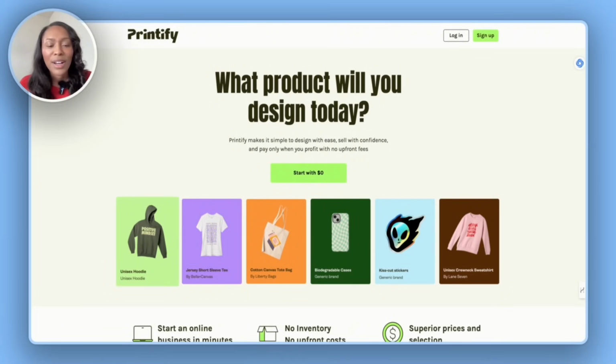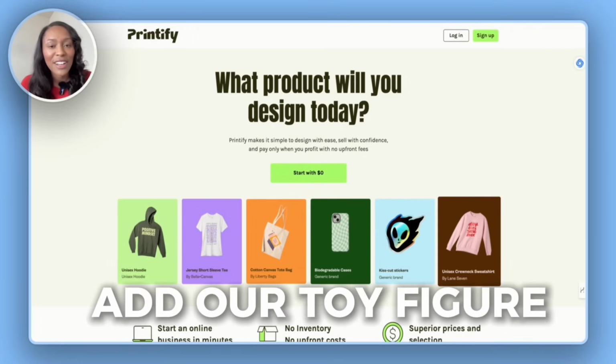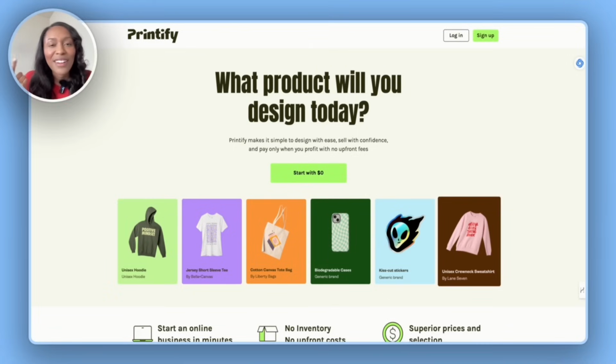And so some of the top products are hoodies, t-shirts, tote bags, phone cases, stickers, and sweatshirts. And so what we're going to do is add our unique toy figure to one of these designs. And so I do want you to get your creative thoughts flowing so you can think about what can you put your toy figure design on and then start selling it to make some money. But in this case, we're going to put this toy design on wallpaper.